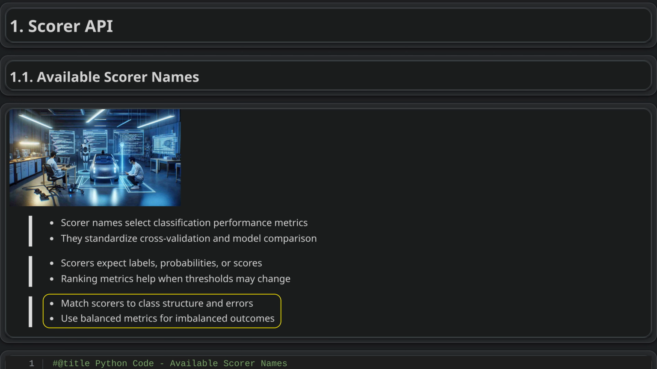Choose scoring measures that match the structure and goals of your classification problem. In binary classification, make sure the positive class reflects what you care about most. For multiclass or imbalanced data, use measures such as balanced accuracy or macro averages to avoid hiding poor performance on rare classes. The best scorer connects model evaluation to the real-world errors and outcomes that matter.